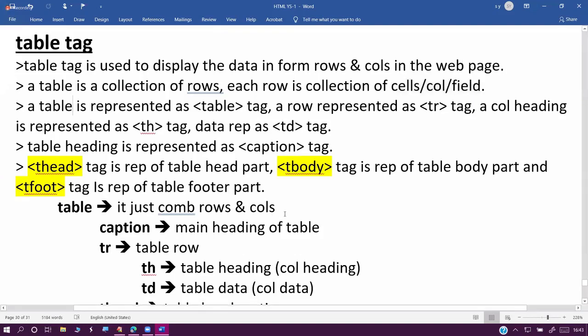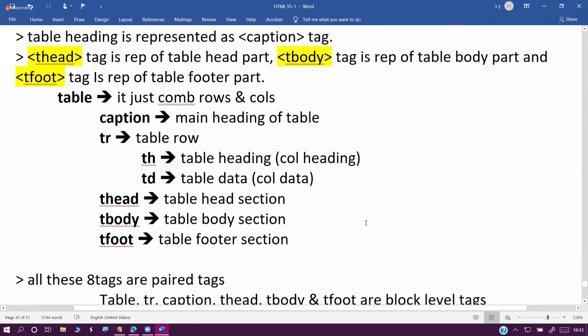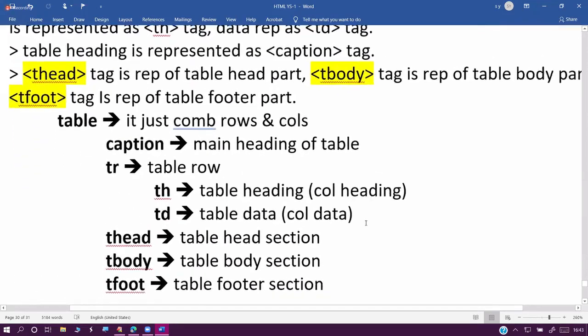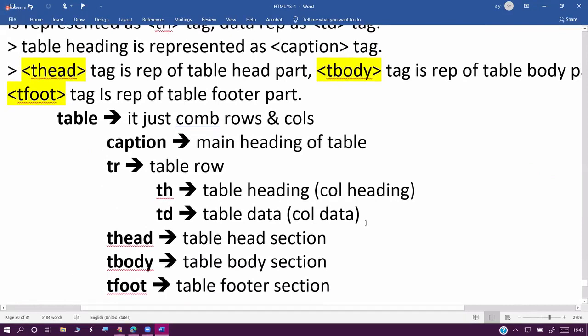Then how to prepare this? I have given a list here, we can observe. Table, caption, tr, th, td, thead, tbody, tfoot. These are the tags. In this, the major tag is table. All the rest are supporting tags of the table. The main tag is the table, and the rest of the 7 tags support the table tag.